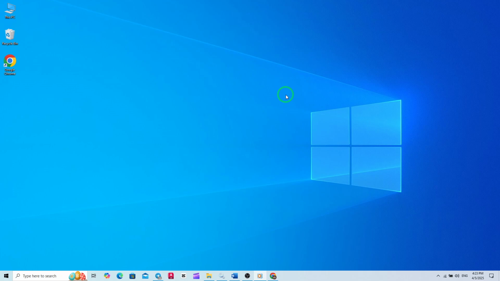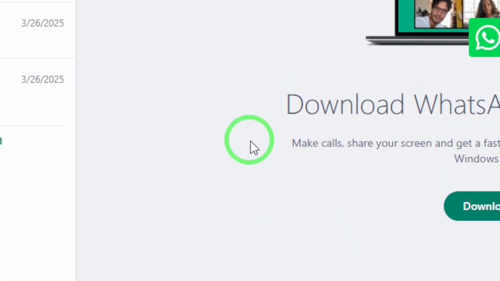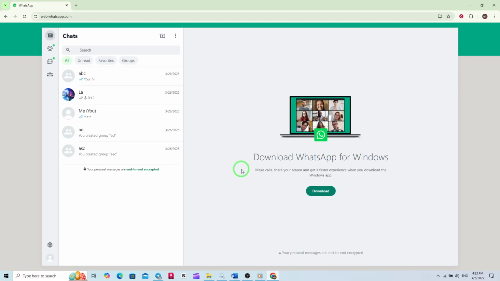First, open your preferred web browser and navigate to WhatsApp Web. Make sure you're logged in to your account. Once you're on the main chat screen, look to the left side of the interface. You'll see a menu with various options.